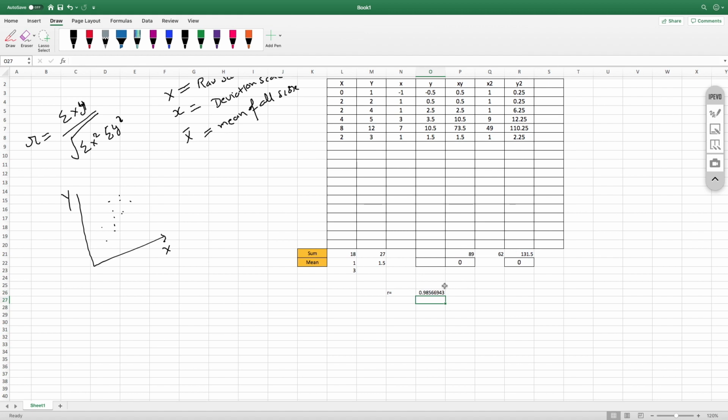Which is a very good score. It's very much close to a positive correlationship. So 0.98 is very much close to a perfect relationship over here. You can see over here the R value is called the Pearson correlation coefficient, and we can say that X and Y are heavily correlated.